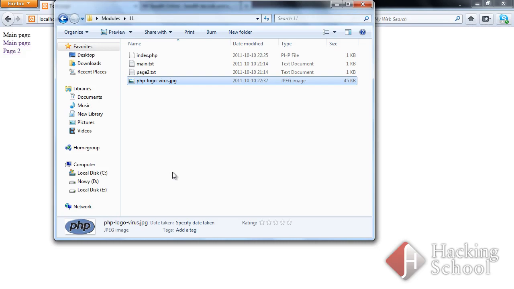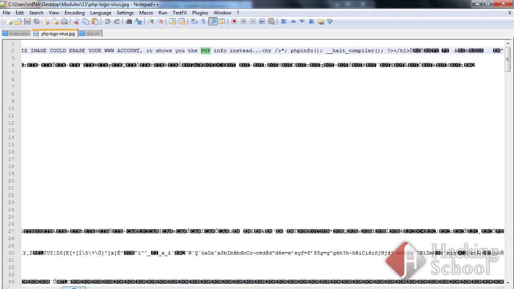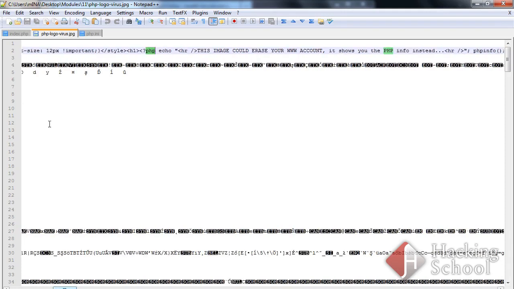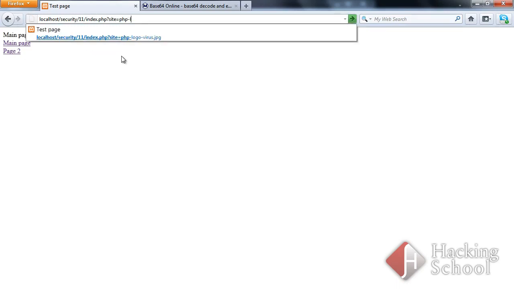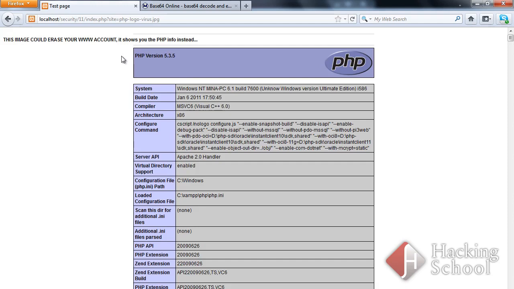You can see here a specially crafted image that looks like a normal JPEG file. Its content is displayed. All image functions will interpret it as a correct image file. But let's take a look at what's hidden inside. As we can see, PHP code has been embedded in the image. Let's try to pass it in the address bar. As you can see, the script injected into the image has been executed.